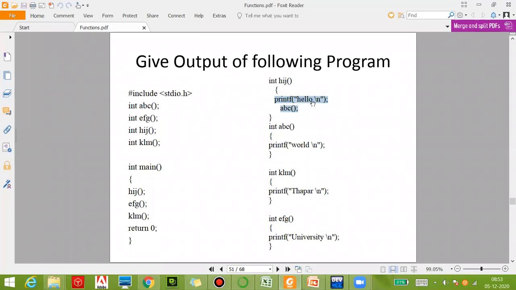Yes. So hello will be printed first, but you can see there is another function abc that is being called inside the hij. So now control will not come back to main, but it will now search for the abc function. Here you can find abc, and then this function abc will get executed. So first hello was printed, and in the next line world will get printed. Yes. Now abc has finished, so control will go back to hij, and now hij is finished, so control will now come back to the main function.